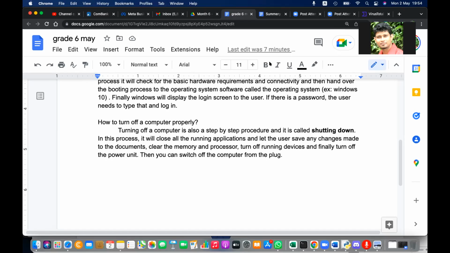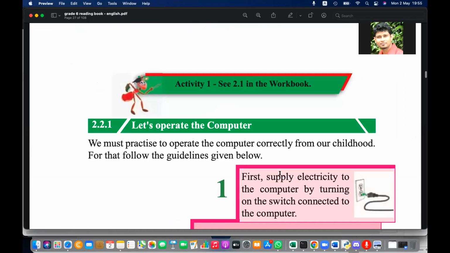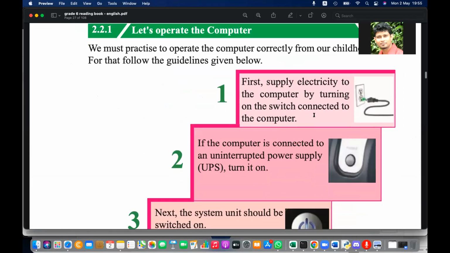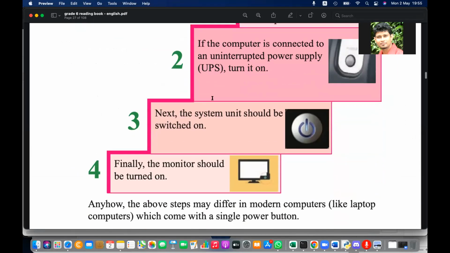The first thing is the plug, second is the UPS, third is the system unit, and finally the monitor. This is how you turn on. First the power supply, then the UPS, then the system unit or computer power, and finally the monitor, as you can see in this diagram.